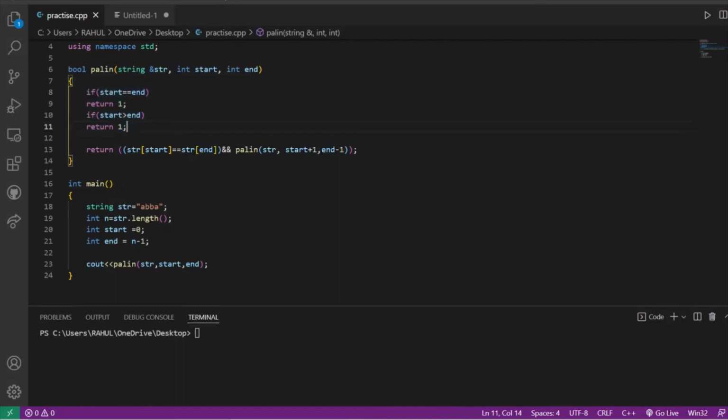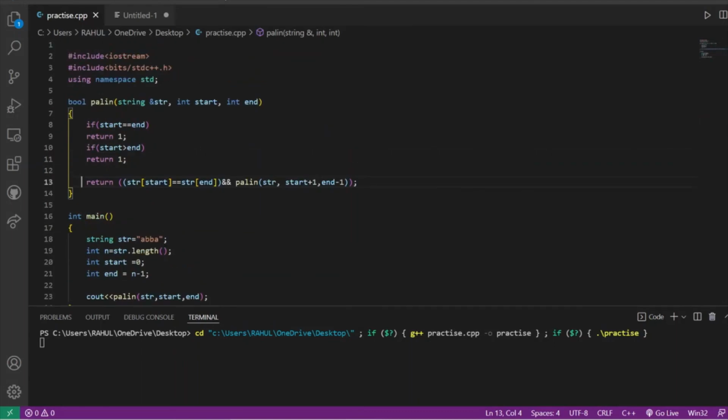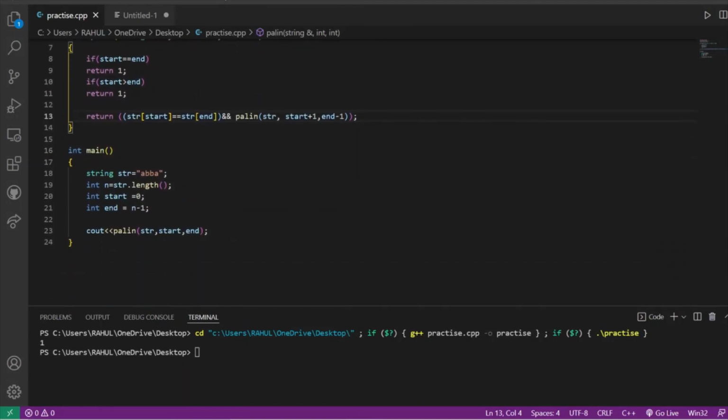If start is equal to end, then we have to return true. If start is greater than end, then also we have to return true. And the last condition is checking if our given string is a palindrome, that is comparing the start and the end characters, and if both of them are equal, then calling the palindrome function again for different inputs, that is start plus 1 and end minus 1. Let's try running this code. Since we have given the input abba, which is a palindrome, it should return 1 as the answer. So let's wait for the output, and then we will check for different inputs.